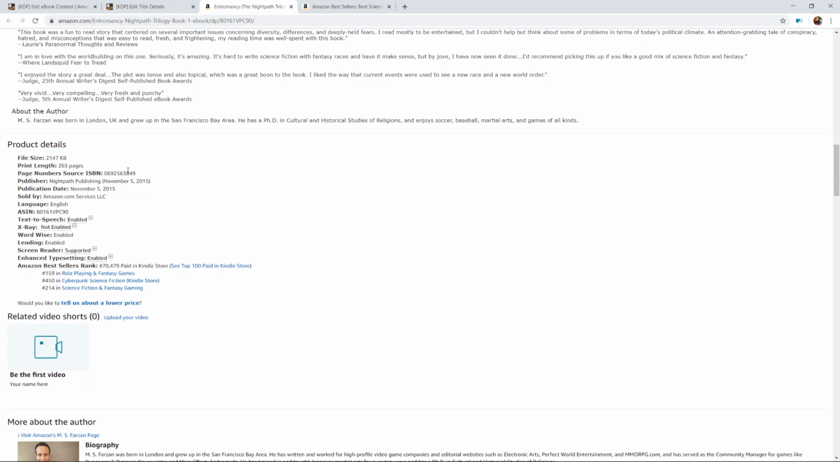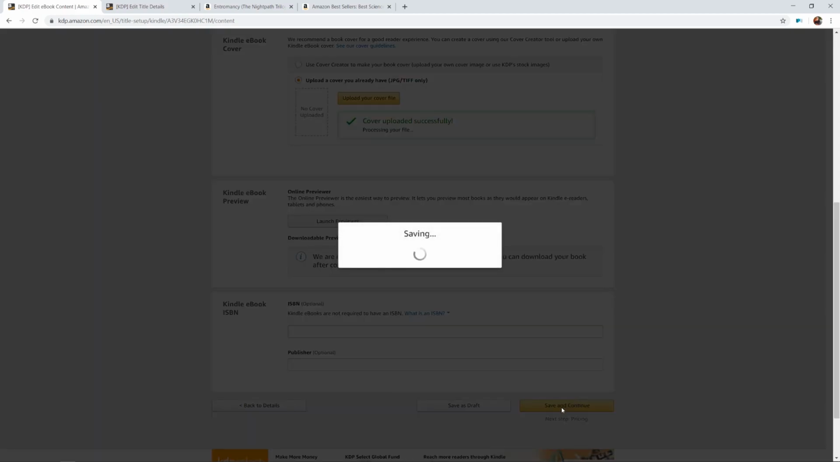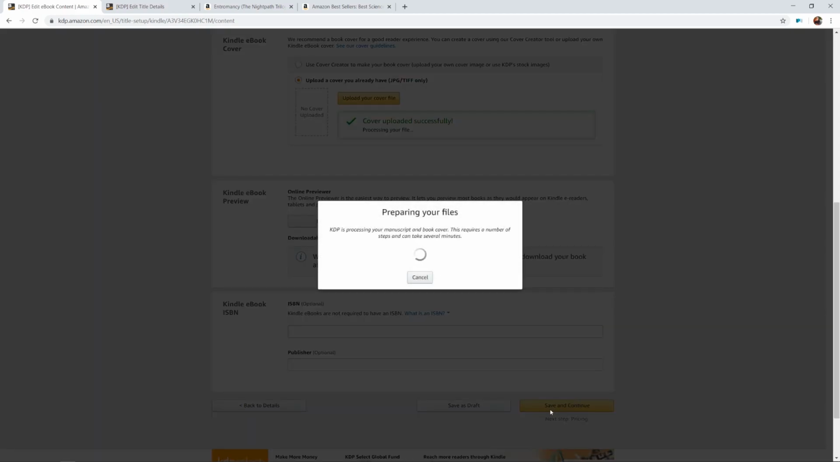If you need to create an ISBN for your book for whatever reason, and you most likely will need to do that for your paperback, I'm going to show you one resource where you can do that. We're not going to deal with it right now for the Kindle ebook, but it is something to be aware of, particularly if you're publishing a paperback. I'm going to save all this and continue, and that takes me to the next section.